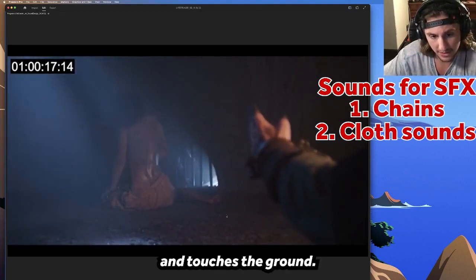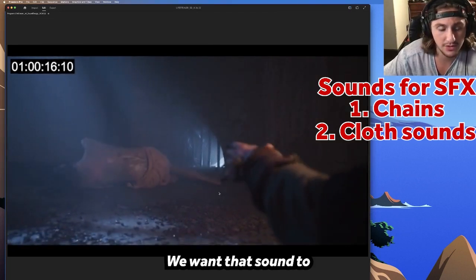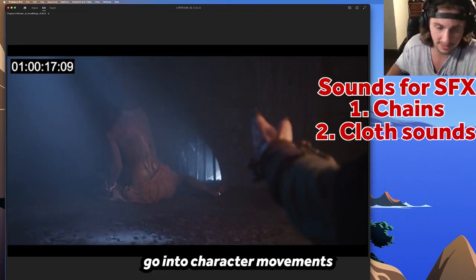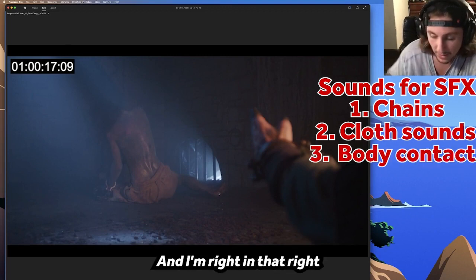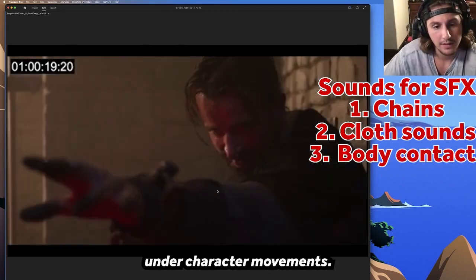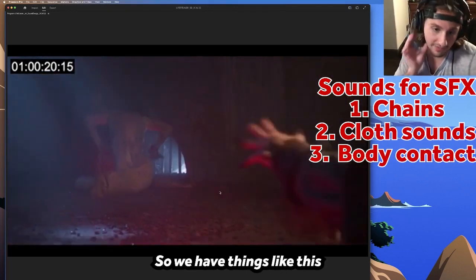See how it goes up and touches the ground? We'd want that sound too. That'll go under character movements. We'll call that body contact, and I'm writing that right under character movements. Here we go.